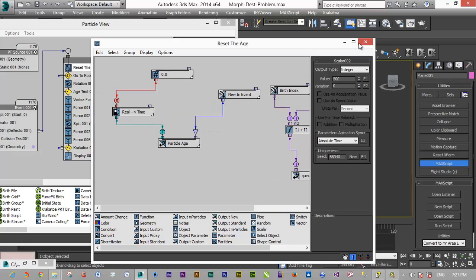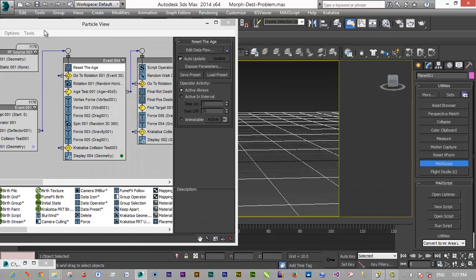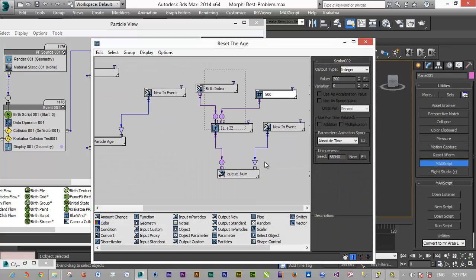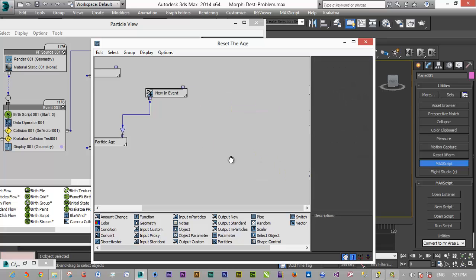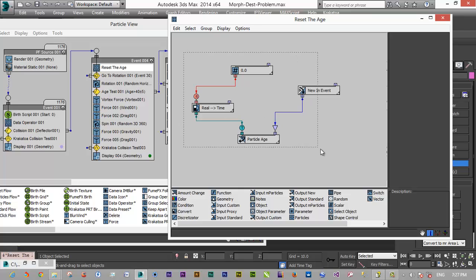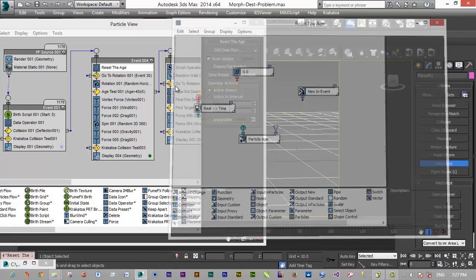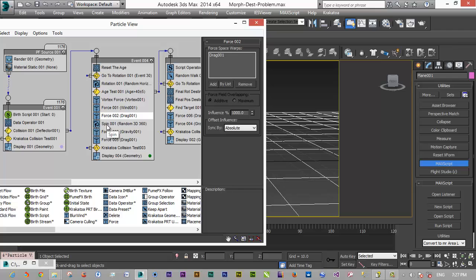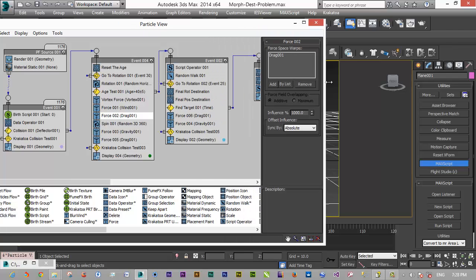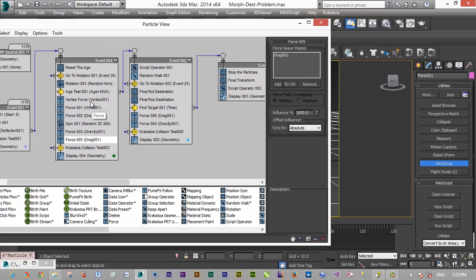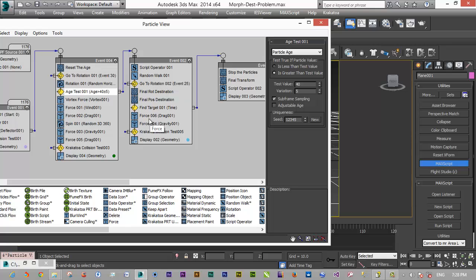In this reset edge, I don't need this because this is actually for the next step. So I can skip this. I can delete this, I don't need it here. What I need is just here. I just reset the edge and go to rotation, which is this random rotation. And I have some forces to have a more fancy look, but that's up to you. That's not what I'm interested in. And after a certain age, go to the next event.